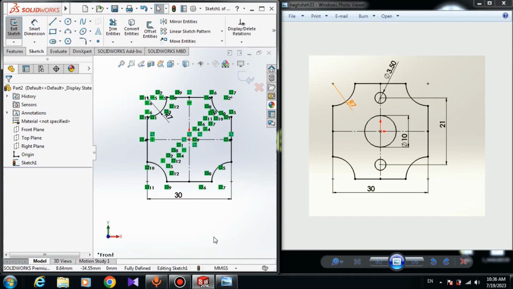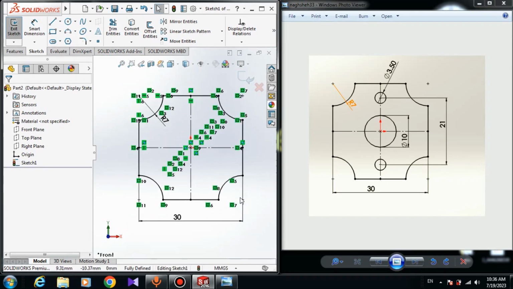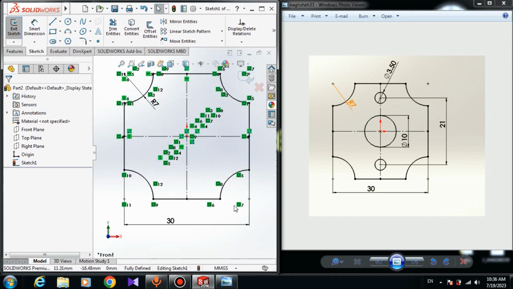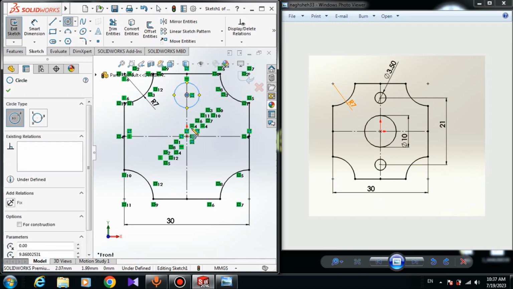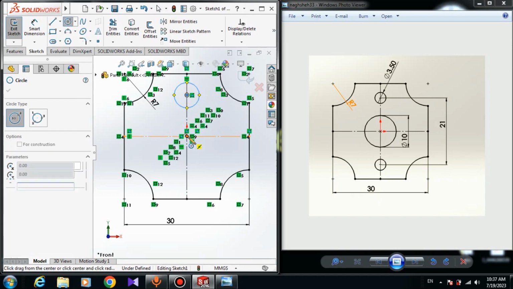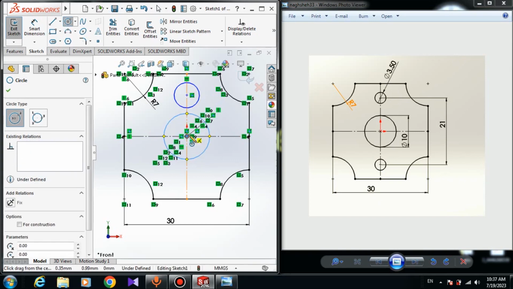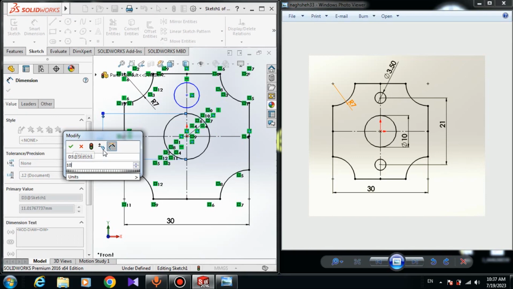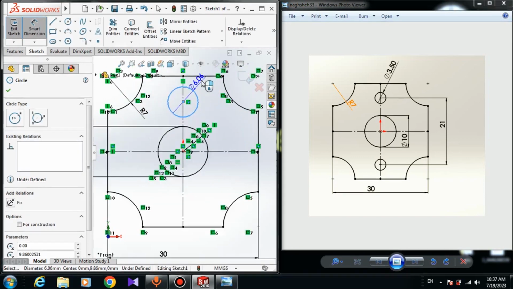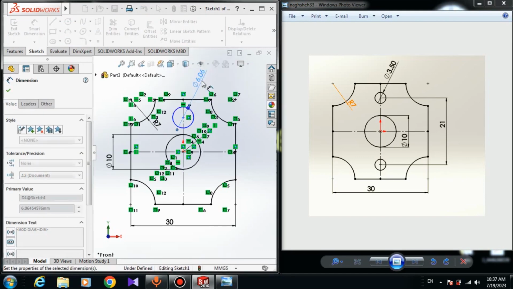If you can't make your sketch fully defined, please watch this video again and be careful about applying the relations or the dimensions. Now all we have to do is draw these circles. Here I choose a 2-point circle and draw a circle here, and a circle at the middle of my sketch, the origin point. The center of the circle must be merged to the origin point, and the dimension of this circle is 10 millimeter, and the dimension of this circle is 3.5 millimeter.